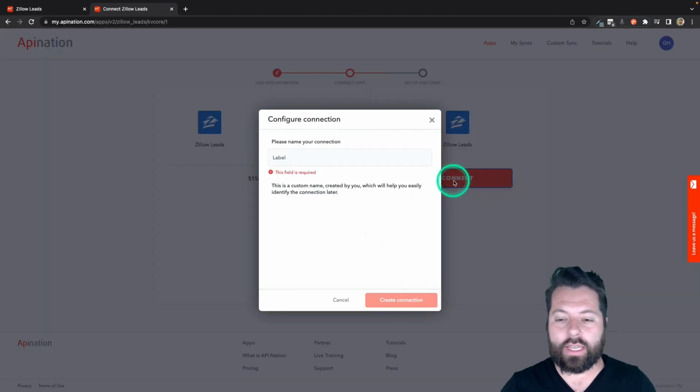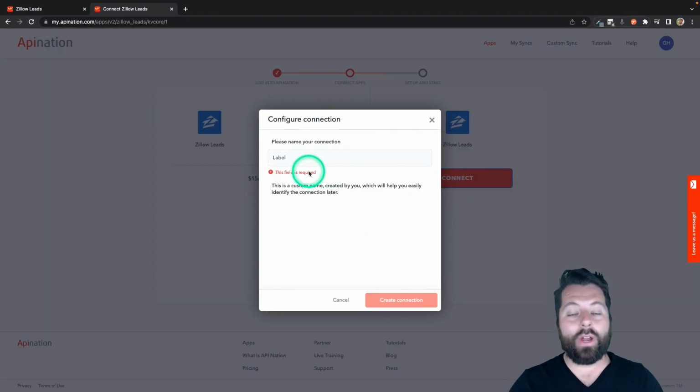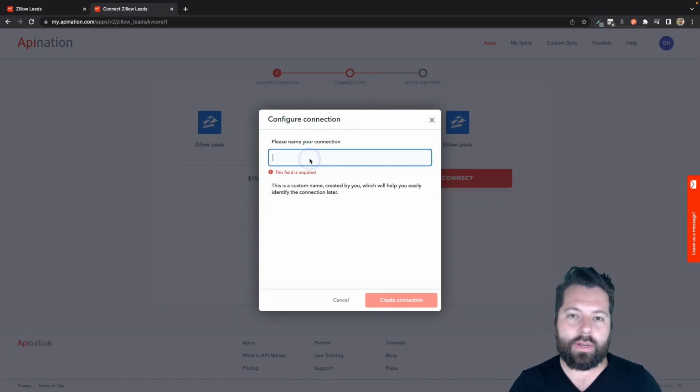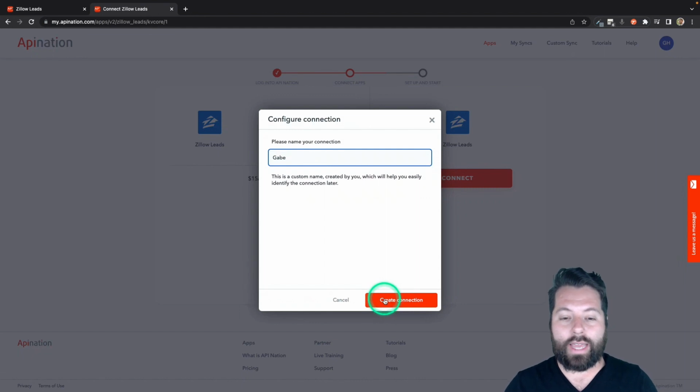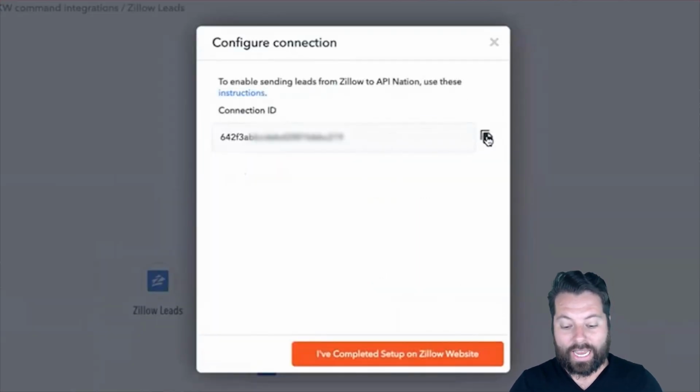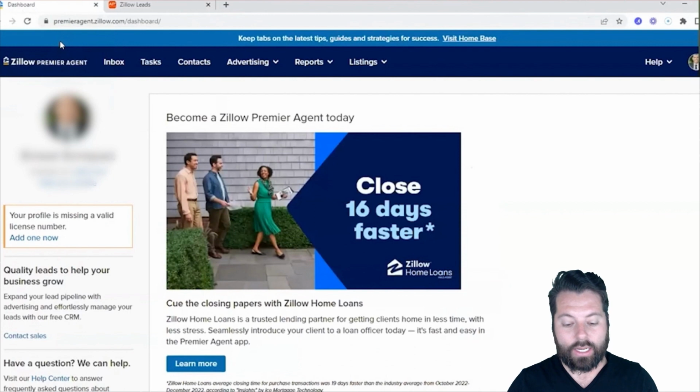Super simple. Just hit this connect button. It's going to ask you for a label for the connection. And this is just a name, just in case you have multiple Zillow accounts. Pretty rare that somebody does. But maybe you're an admin for the office and you're setting this up for a bunch of people. But for most people, all you have to do is put in your name, and that's good enough for a label. That's good enough for this connection. So you're going to hit create connection, and then you're going to see you have a connection ID. So you're just going to grab that, copy it.